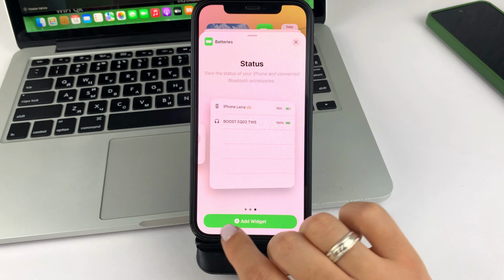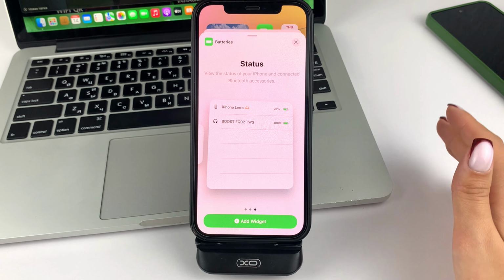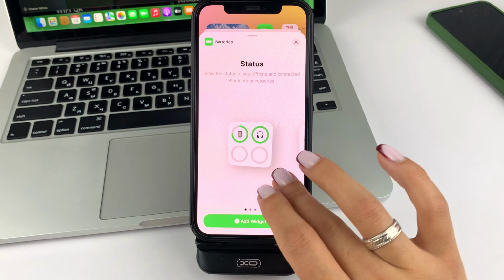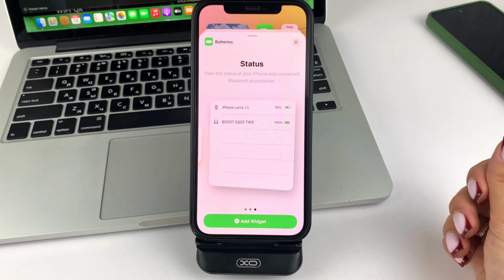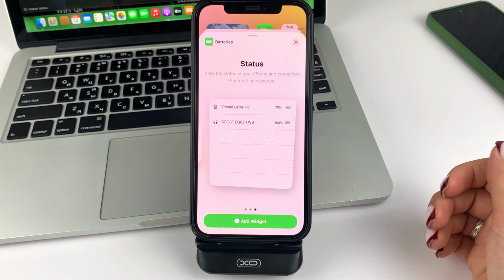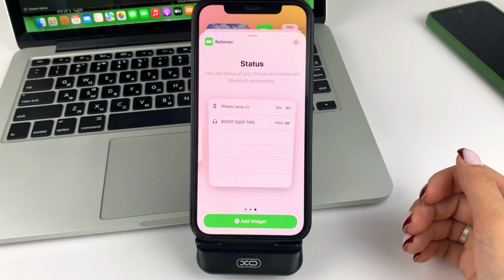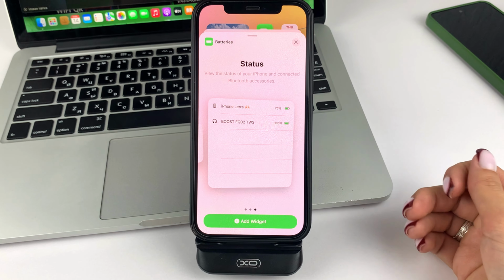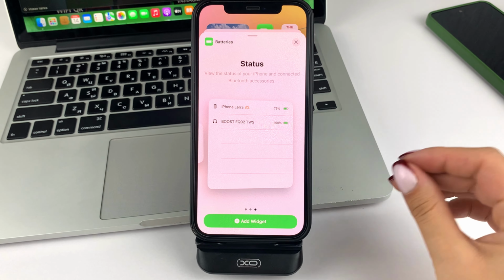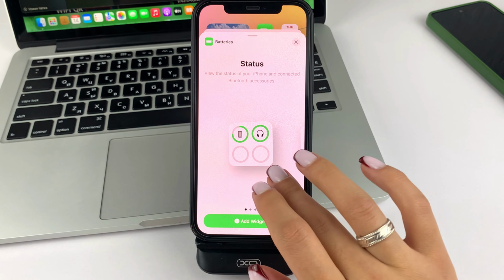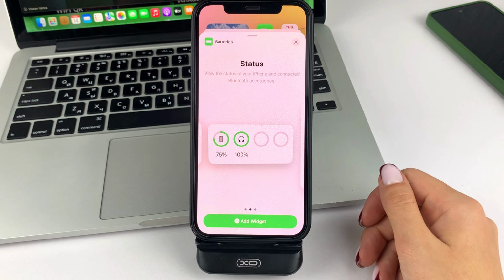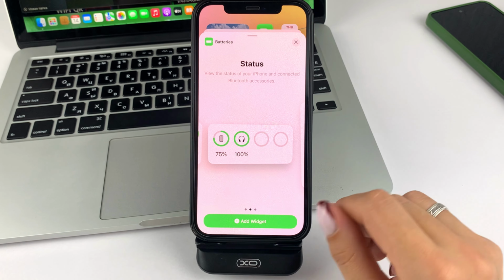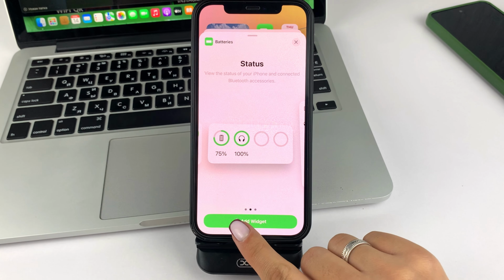And now as you can see, you will have several options at once. How you can add which widget to your screen to see always the battery power of not only your phone, but also your headphones. There are, as you can see, several options. And you will need to choose one of them and click Add Widget.